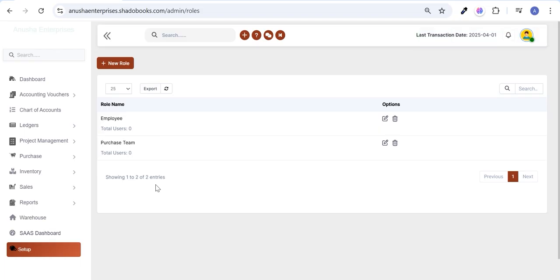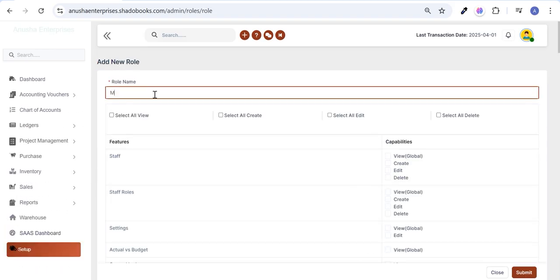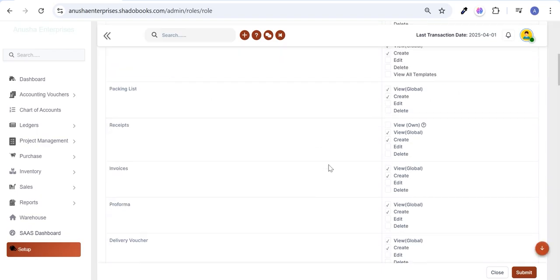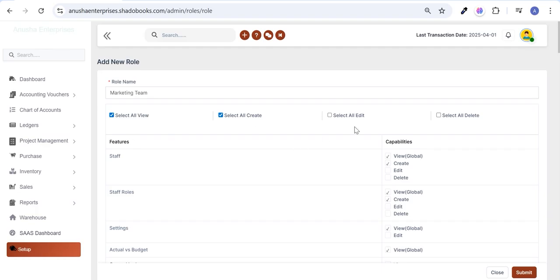So here the other option available is role based access. You can click on this add and choose marketing team, and if you want them to view all the modules, you can directly click on this one single button, select all view. So all the view options will be selected, and if you want to give create for all the modules, you can click on this create. I am right now giving only view and create, no edit, no delete, then finally submit.